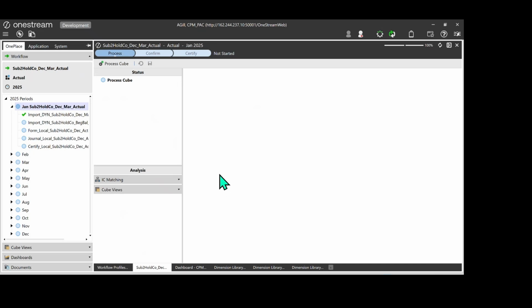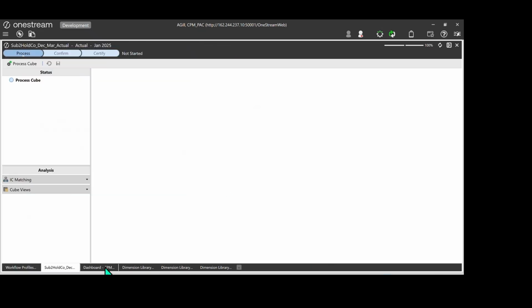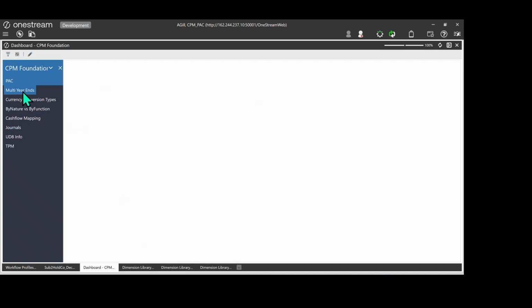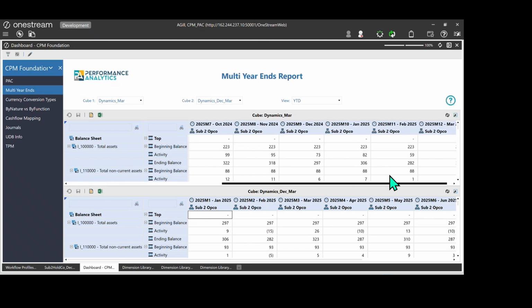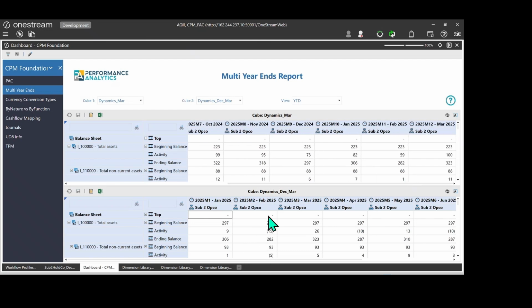Now let's take a look at what the two might look like side by side. Here in our CPM Foundation's dashboard, we have a screen where you can see two distinct cube views. The cube view on top shows the March year-end cube, whereas the cube view on the bottom shows the December year-end cube. I would like to point your attention to the same month for the two cubes.